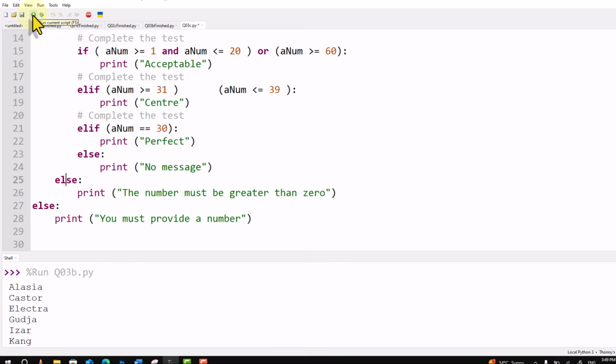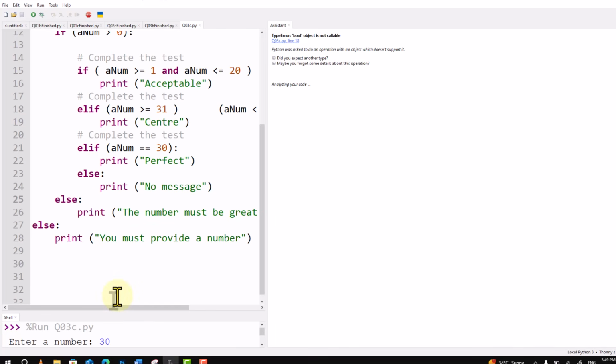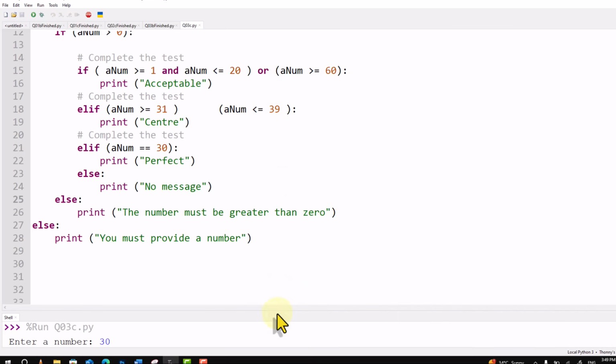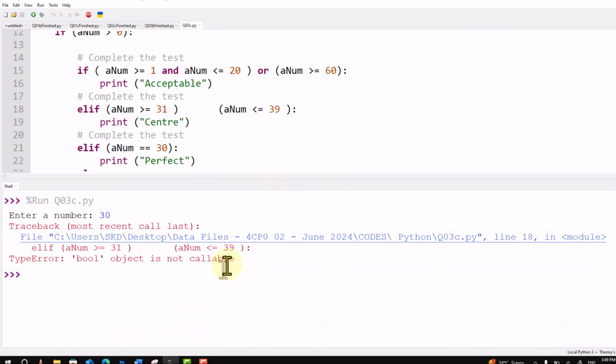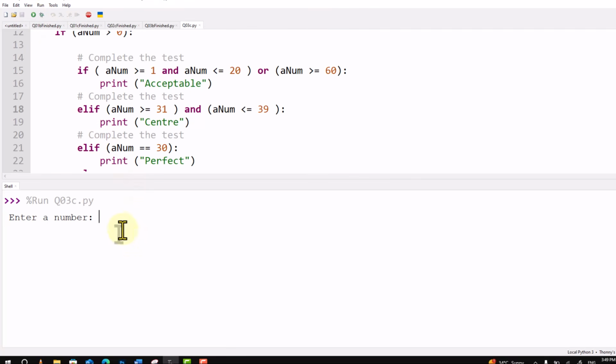So let's check it. I'll run it, enter a number, I'll write 30. We've got one error here. The error is that between them we have not used elif. For center, between these, both conditions have to be correct: if a number is larger than or equal to 30 and smaller than 39, so we have to use and here. So always run your code, otherwise you might have problems.